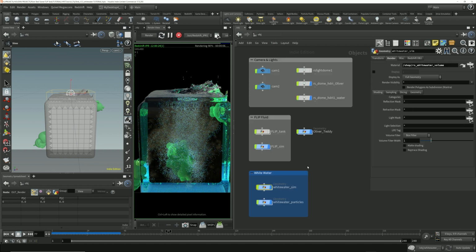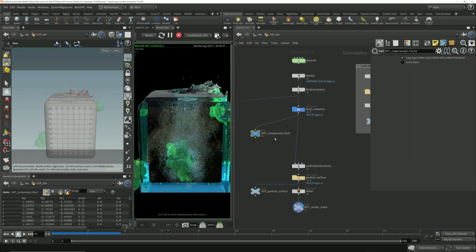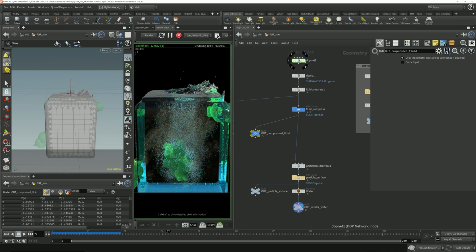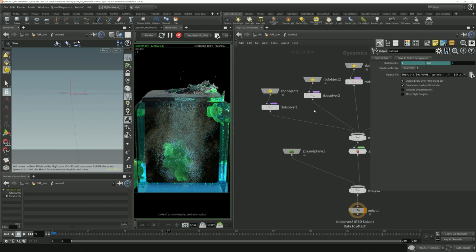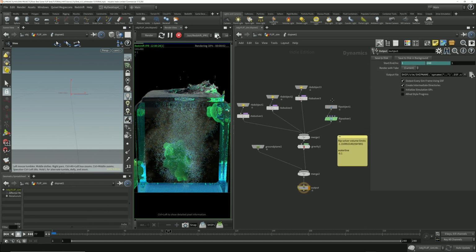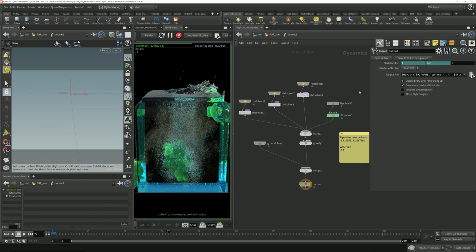So let's go into the flip simulation first. This is our basic flip simulation that you've probably seen in one of my previous videos. This is a direct reuse of the scene file from that teddy bear flip tank where I dropped 3 teddy bears into a cube of water. The flip simulation looks like this. So this is just a flip with the closed flip tank.